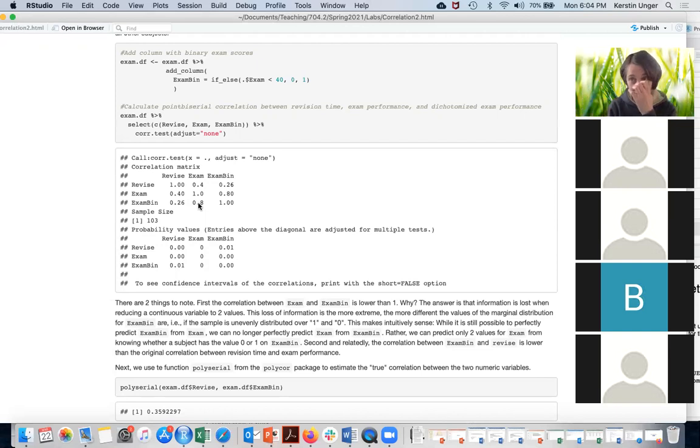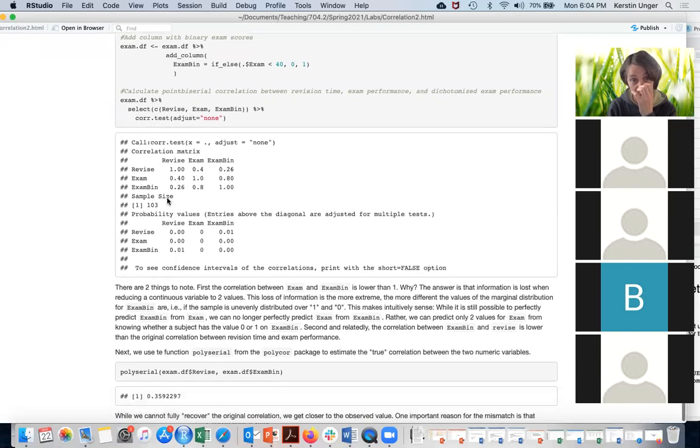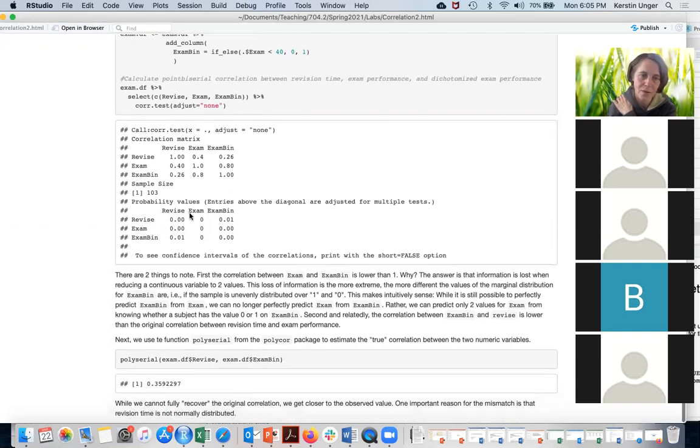All right, one thing I wanted to show you. And then the other thing that is closely related, for the same reason, is that your correlation between revision time and exam performance, the original scores, is higher than the correlation between the revision time and your binary scores.